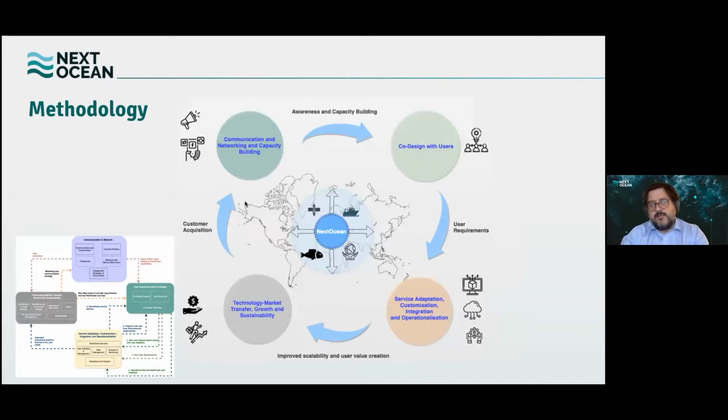As I mentioned before, this is the overall cycle or methodology that we'll be using, which stems from an initial set of services, which will then be evolved in co-design with the users, then adaptation to the user's needs, technology to market transfer, then dissemination, and again, we will continue this loop throughout the 36 months of the project, and even afterwards. We'll continue this loop of gathering feedback and improving the services, and eventually adding other additional services to the mix.